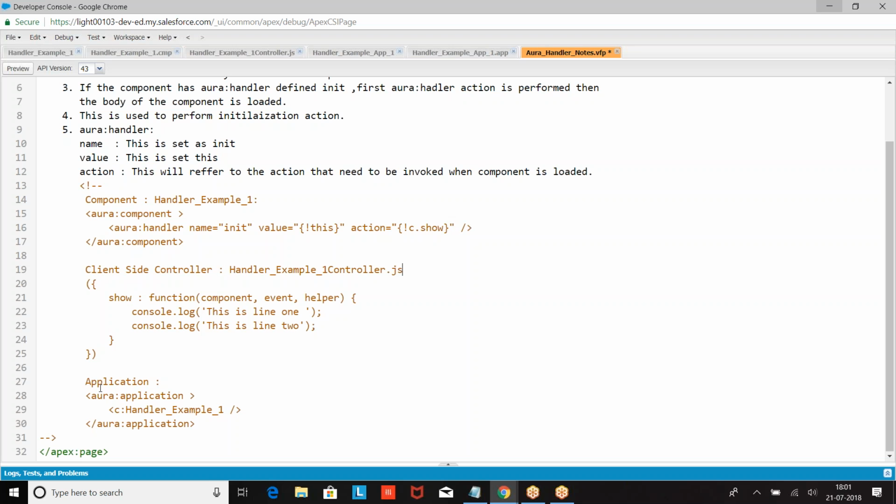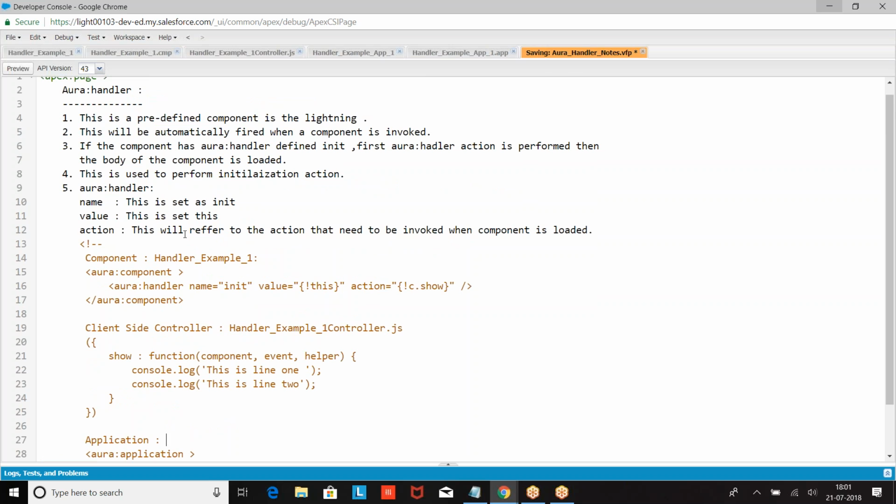This is how we have defined. Now let us understand the concept. Now I am going to define a component with a few attributes. The values of these attributes I want to set using a client-side controller. I want to create a component with a group of attributes. Now the values of these attributes I want to initialize using a handler.